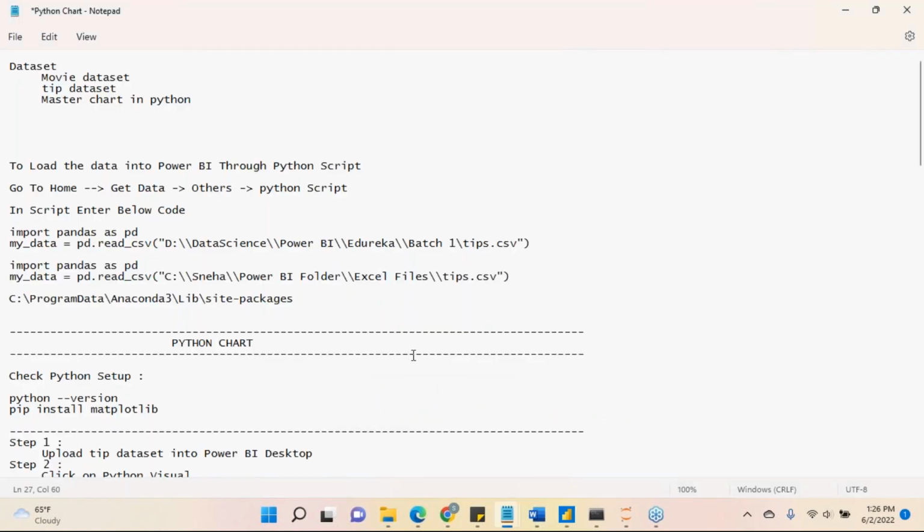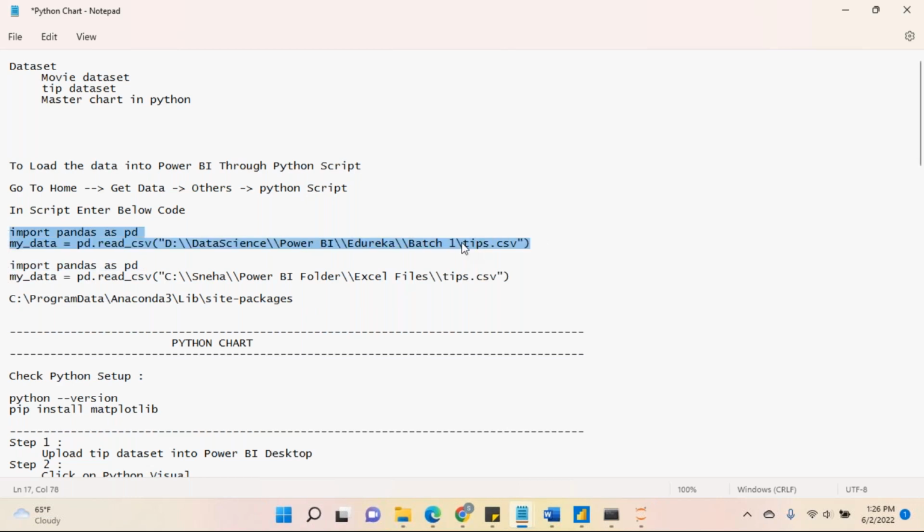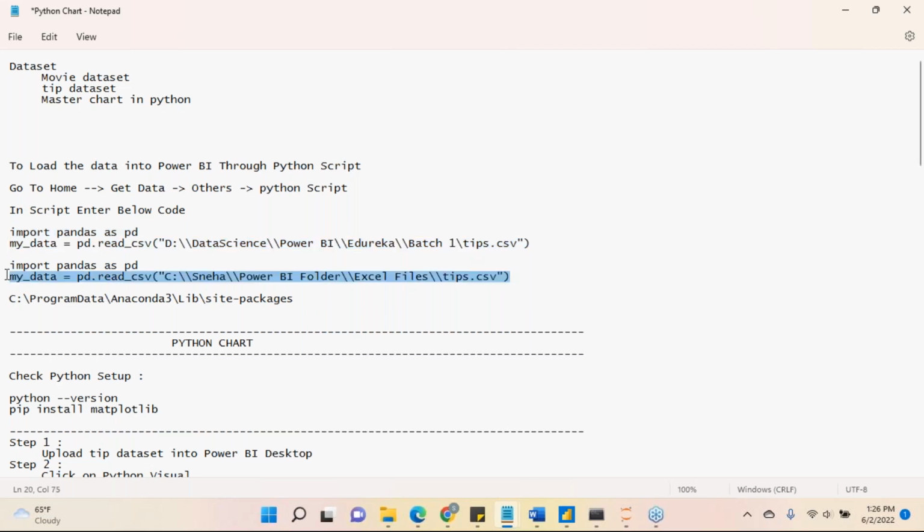If your file changes sometimes, you can download this. Make sure here you have two slashes at batch one. You make changes accordingly and you just hit it.